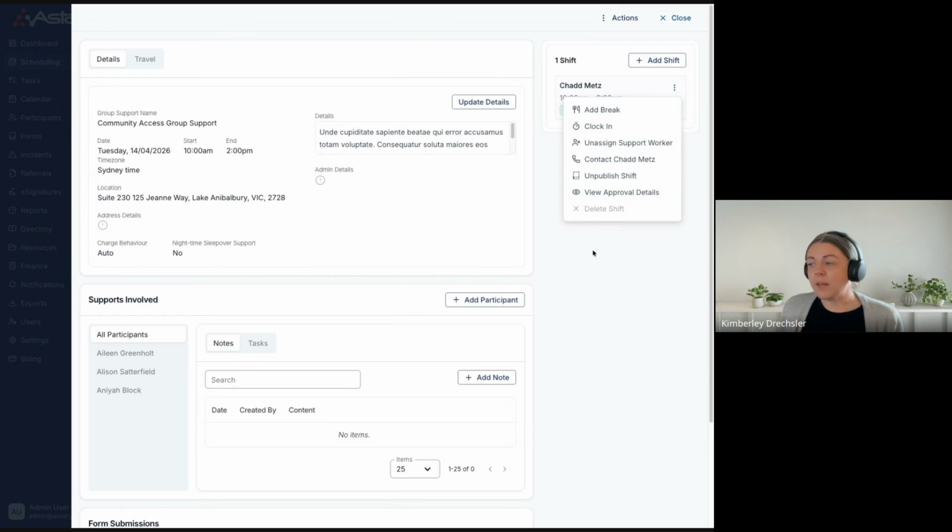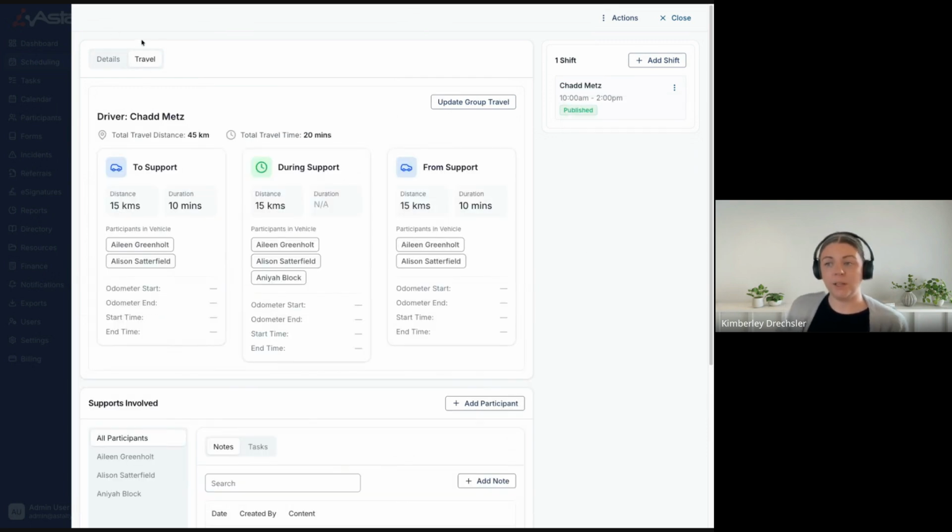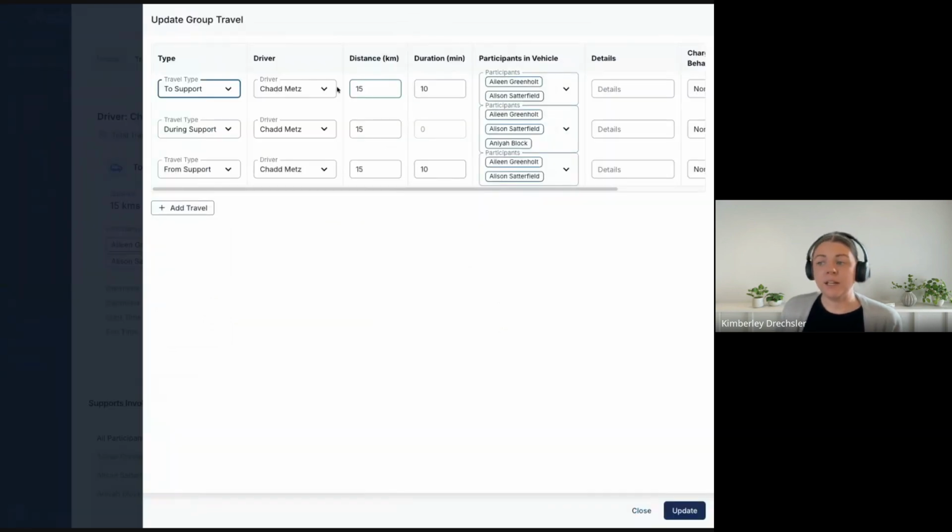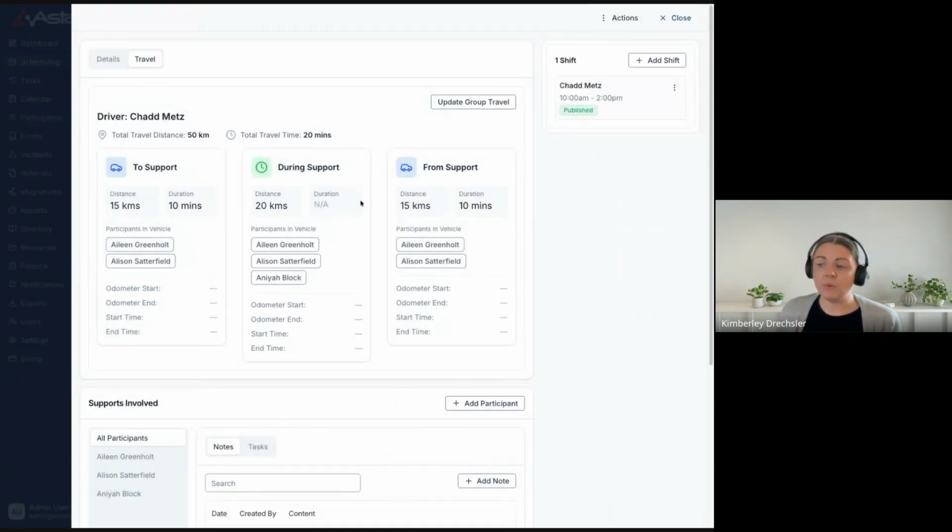You can also make changes to travel after the fact. So by coming up to the top here and clicking on travel, you can update group travel simply by clicking on the tab here. That will allow you to override. We may say that this support actually requires 20 kilometers during that support, so we can update that here. And that will now be reflected within here and also in the support worker's app as well.